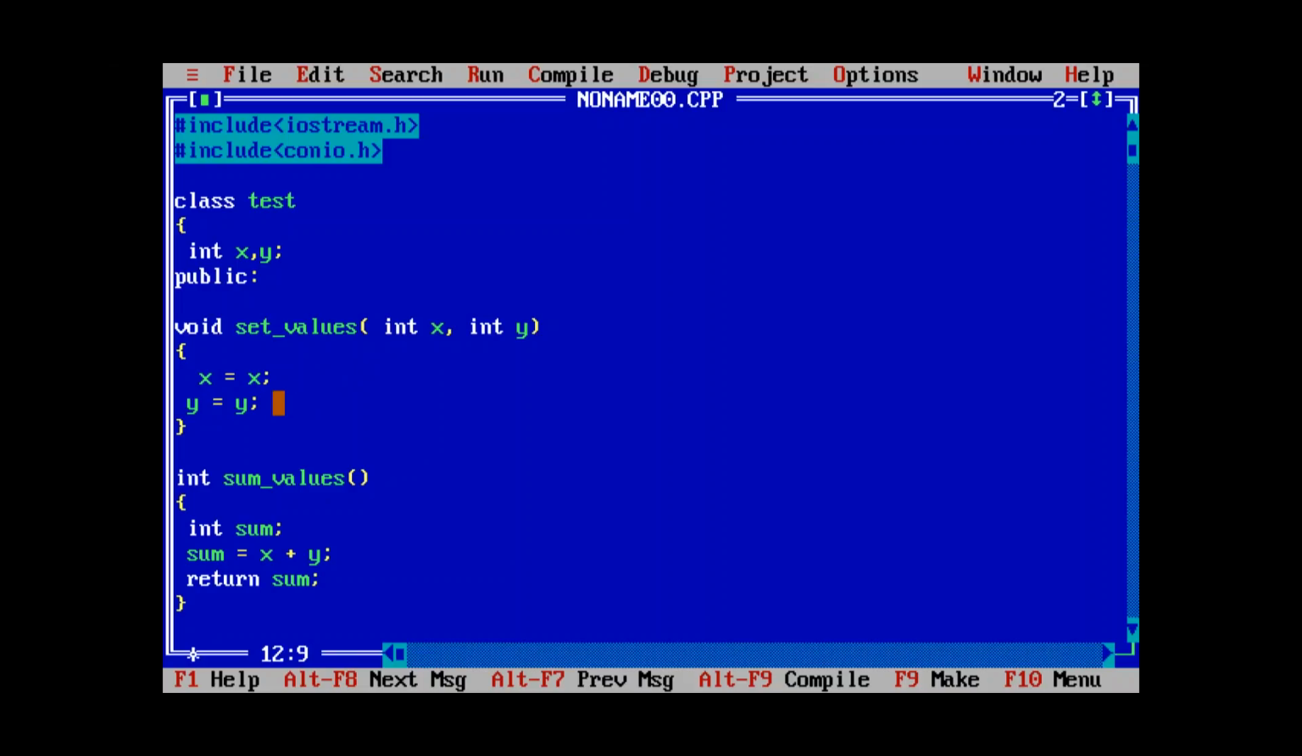So it will just be taking garbage values. X is equal to x means garbage is equal to garbage, and y is equal to y means garbage is equal to garbage. That means whatever garbage value we have in x, it will assign to x, and whatever garbage value we have in y, it will assign to y. So it's actually just completely ignoring these x and y local variables, just like global variables. You understood the concept? Initially we have seen this, right?